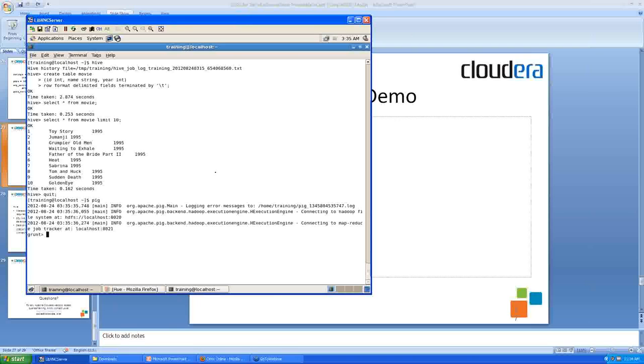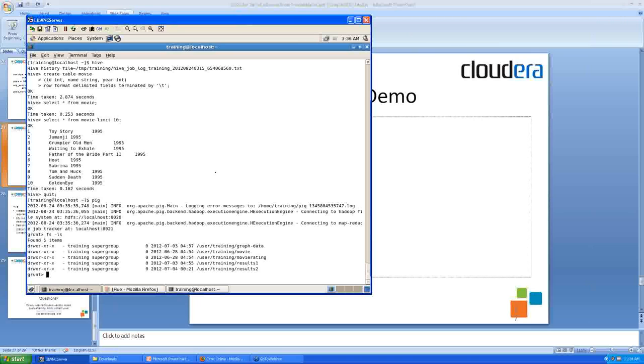So this means I can now start querying. I can do direct file system operations. What I normally do with Hadoop file system operations, I can do directly from the grunt shell. So I can do, for instance, -ls and see what folders I have there. And I can see, oh, I have graph data, movie rating, etc. So these are direct file system operations. But let's start querying now.